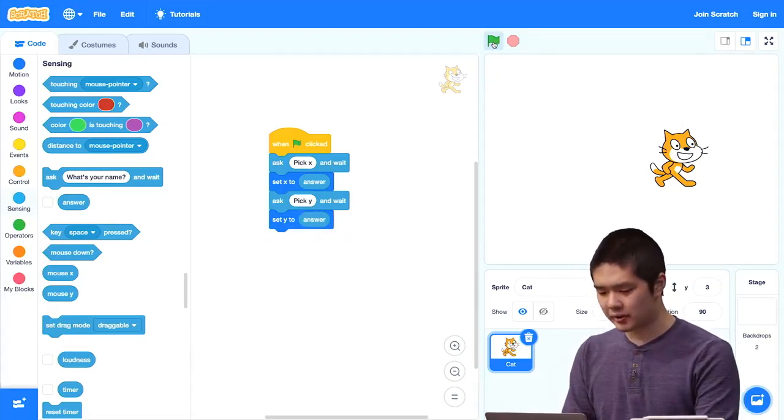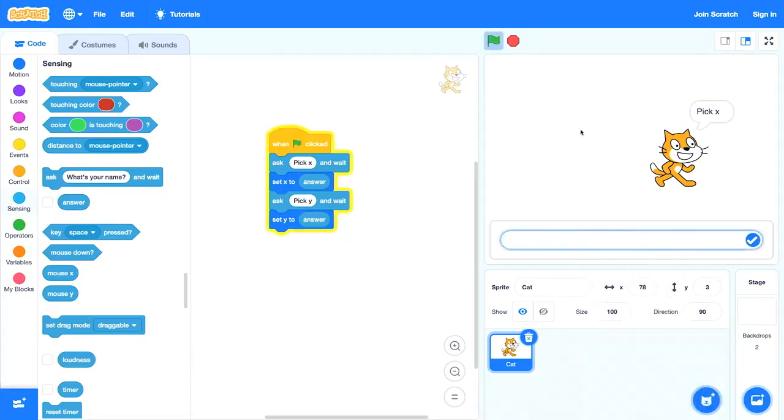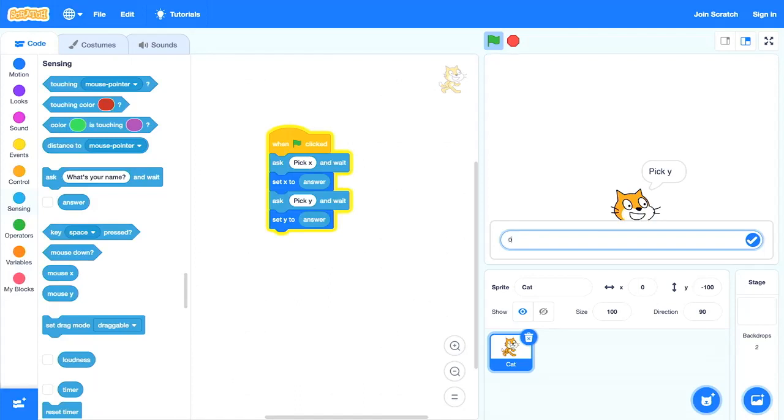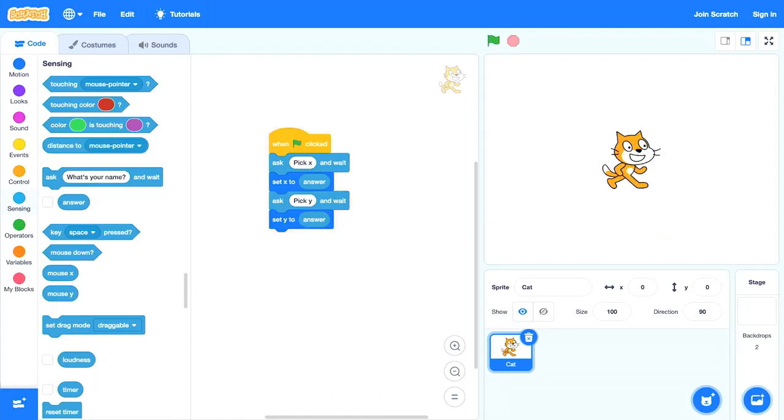So now I press the green flag, pick x. Let's pick 50. Pick y. Let's pick negative 100. And the cat goes to 50 and negative 100. If I wanted to go back to the center, pick x, I'll pick 0. Pick y, I'll pick 0. And the cat goes back to the center.